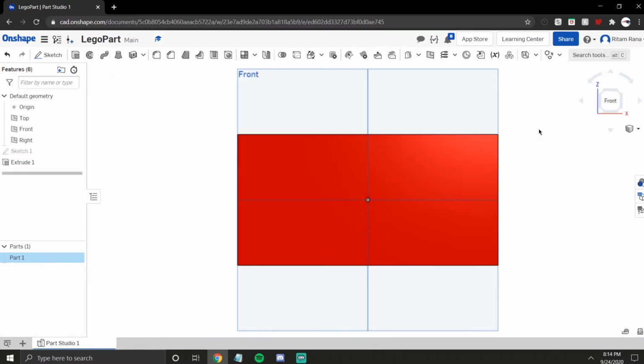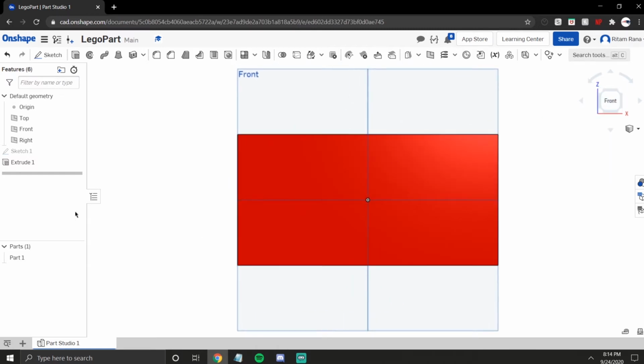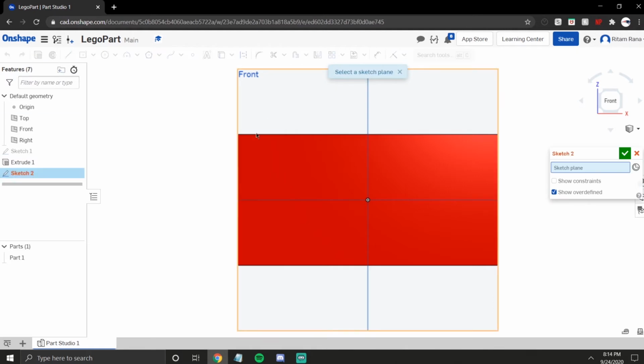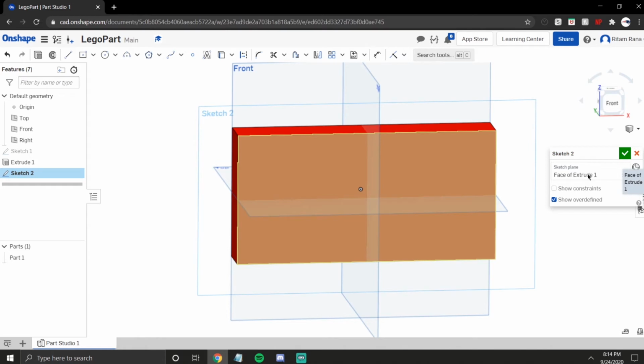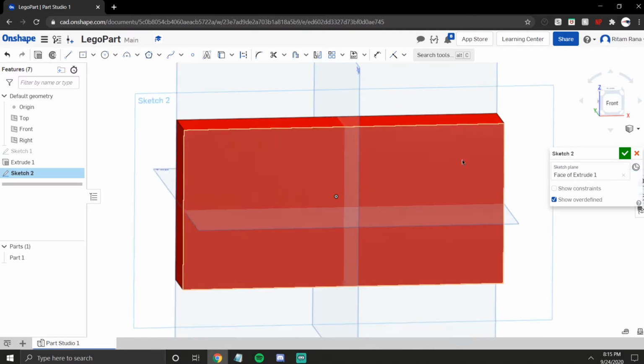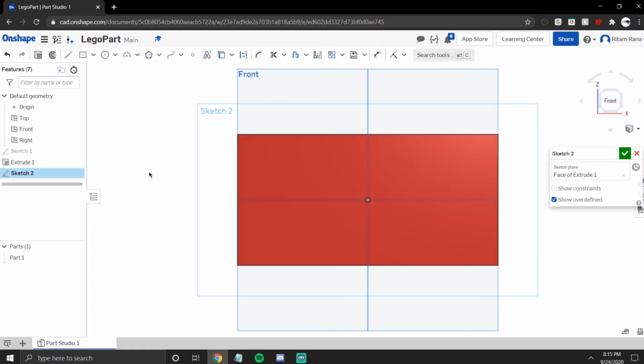So we can click down on that, and so this part is now red. Now we can create another sketch for the notches to go on, and we can click on the sketch tool here again, and then clicking on the face of extrude 1. As you can see here, if we hover over this, it shows that this face is highlighted, which means that's what we're going to be sketching on. So we can click the front plane here again to go back to the front plane.